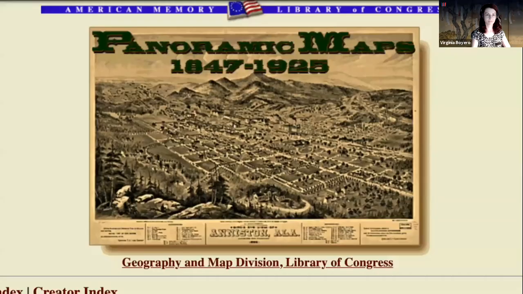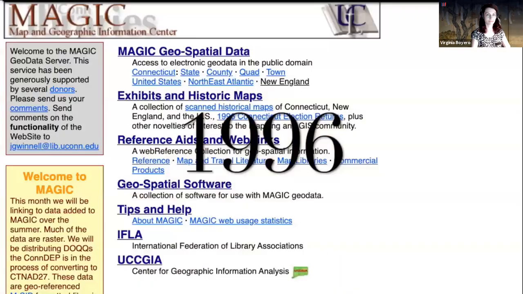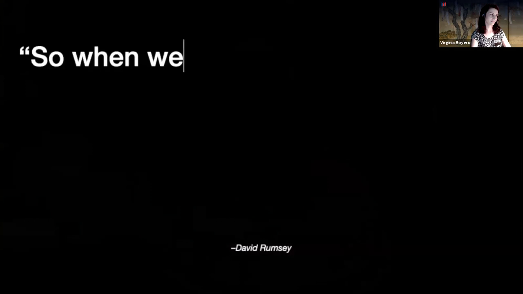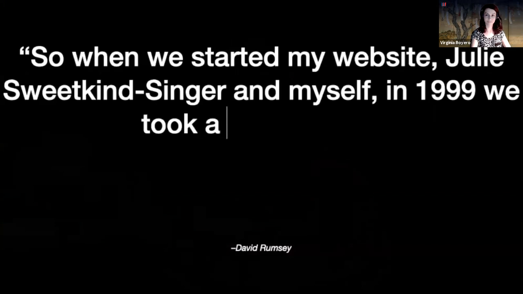Almost as soon as the internet was born and there were browsers available to browse the web, map libraries were scanning high-resolution images of maps and making them available for download online. For the most part, these were just scans made available to download, and they were very large for the download speeds of the time, some of them taking an hour or more to download a single map scan. So when we started my website, Julie Sweetkind Singer and myself in '99, we took a lot of heat because our files were too big.